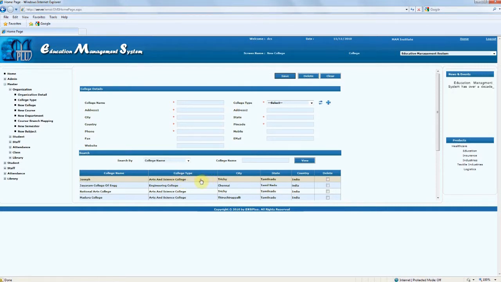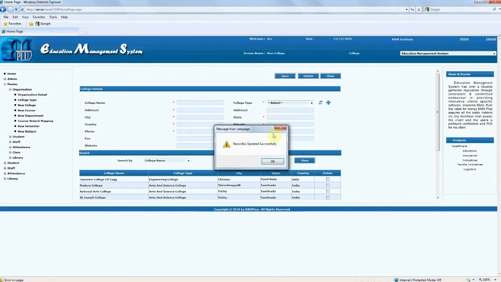To make changes on the existing record, double click on the required cell, which will allow you to make changes. The data will appear in the relevant fields for update. Click on Update to complete the transaction. Click on OK to ensure update.